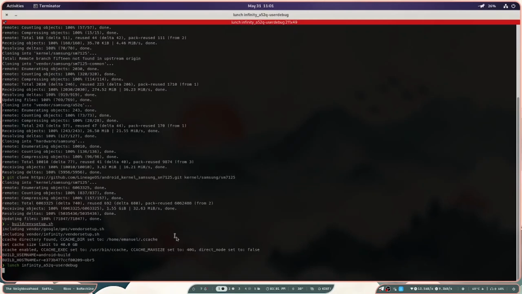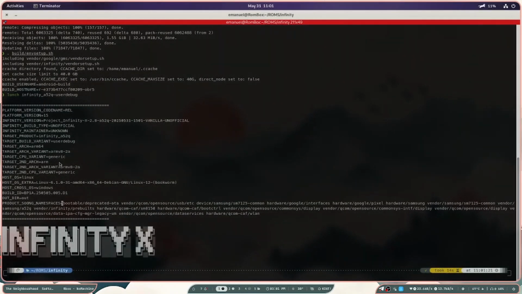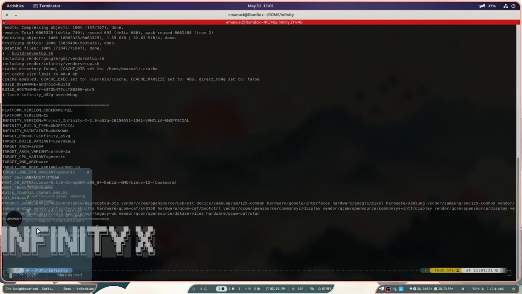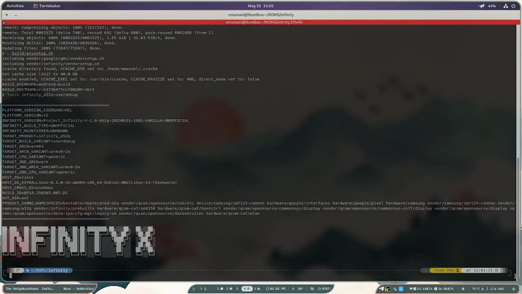So I think it will be best when I explain the user debug and eng. Yeah, so it's able to load the device trees and everything. Here it's able to see the bring up we made. So let's go here. You see that it's seeing the product, the target product here, as infinity_a52q.mk. You get it? So yeah, it works. That's it. So wait, let me explain the user debug, eng and user.